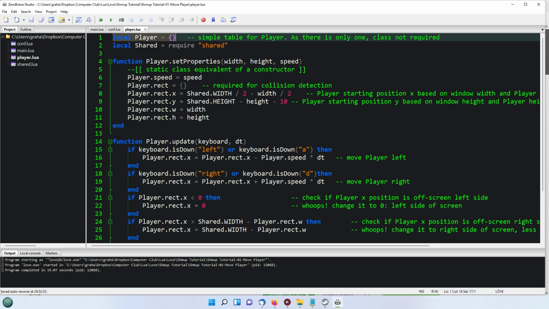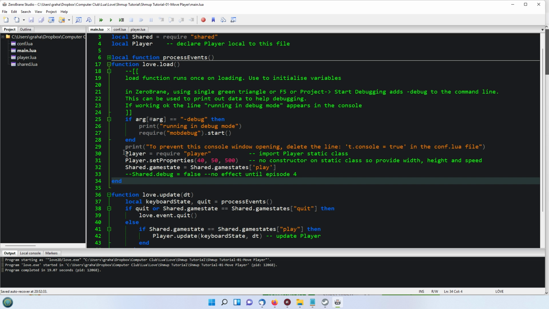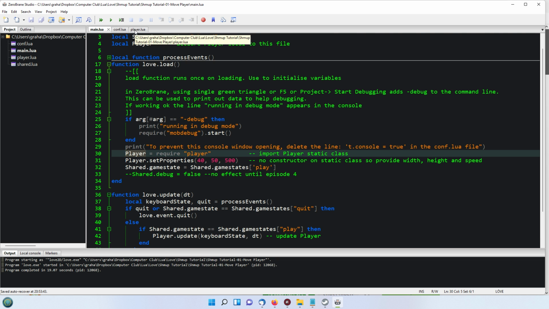And so what we're doing here is creating an empty table called player, and then putting inside that table an entire function: player.setProperties, player.update. We can put variables in here, all kinds of stuff, and then we are returning that table to the calling function. So in main.lua, we're saying player equals require player. The entire contents of player is now stored in this variable here. So it's extremely powerful. The more you play with Lua, the more you'll get to like it.